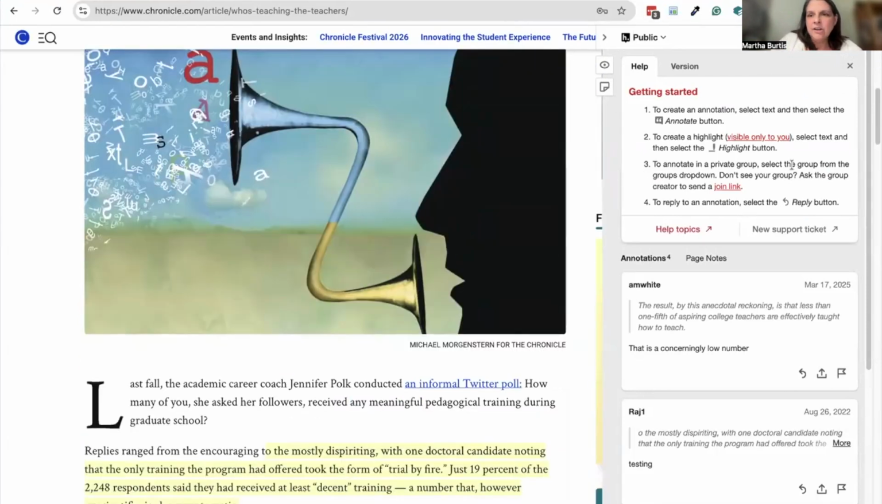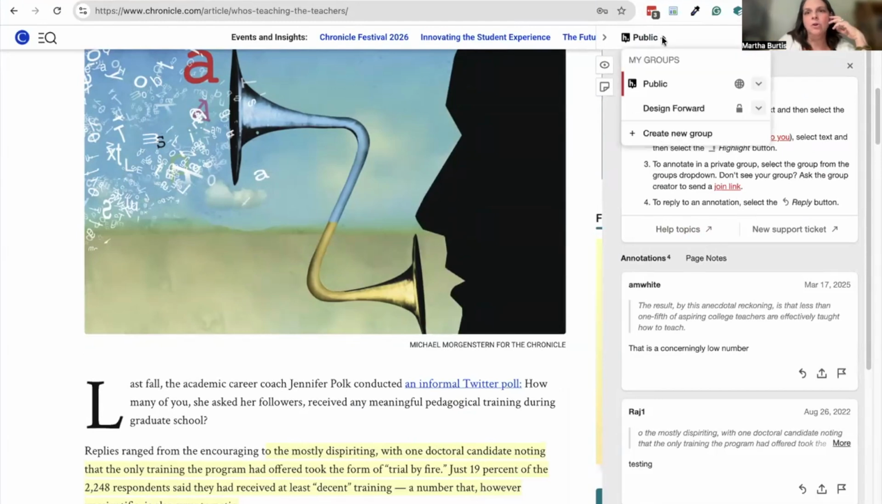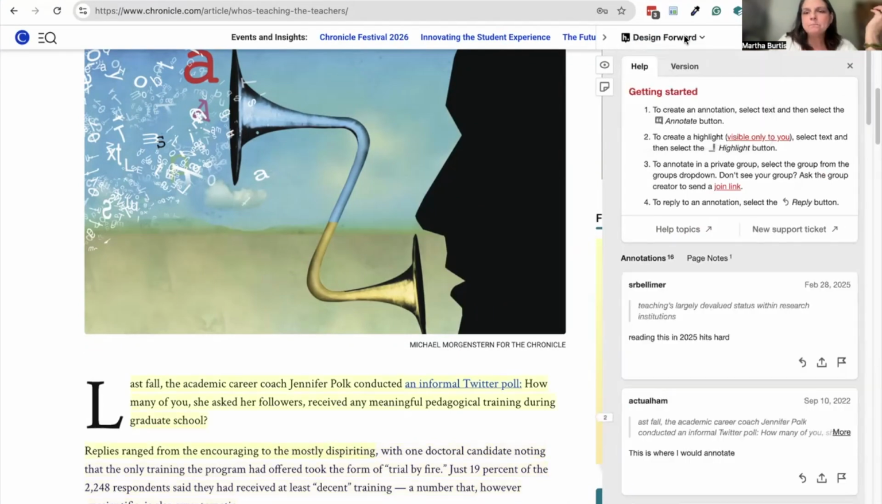There's a little getting started here to explain what to do. One thing to remember is that you joined this Design Forward group, and this is really important. Right now, if you make an annotation, it is going to show up as a public annotation available to the whole world, which is fine, except that we won't necessarily see it then in our cohort. So you want to always make sure that when you open this bar, you have Design Forward chosen. These are just annotations by folks within the Design Forward community.